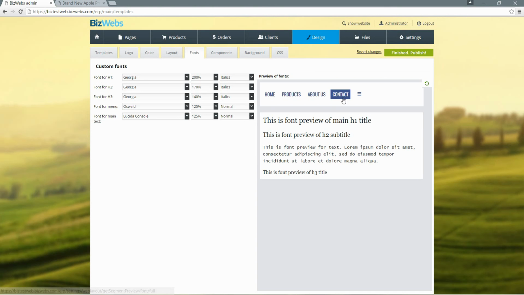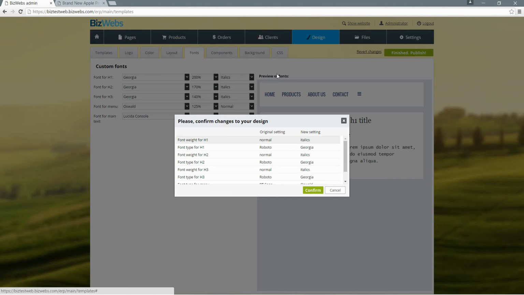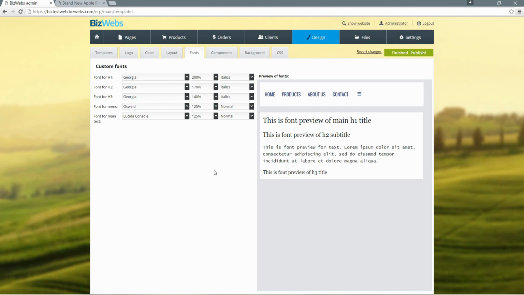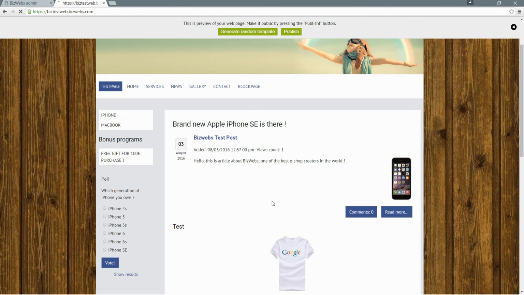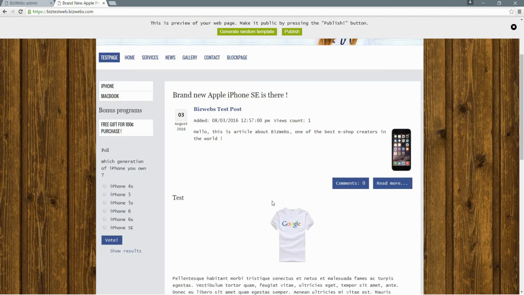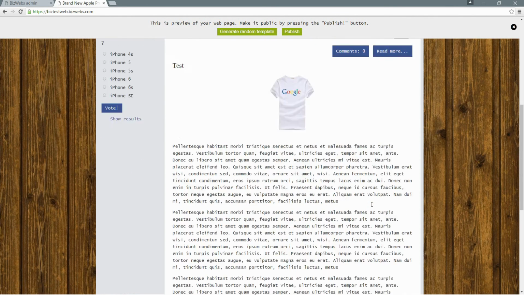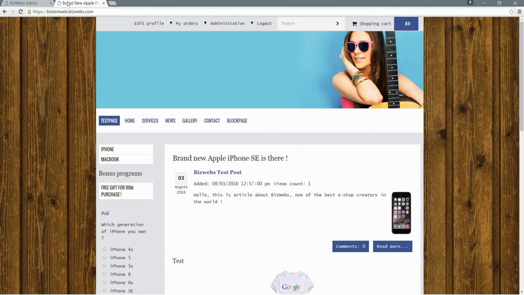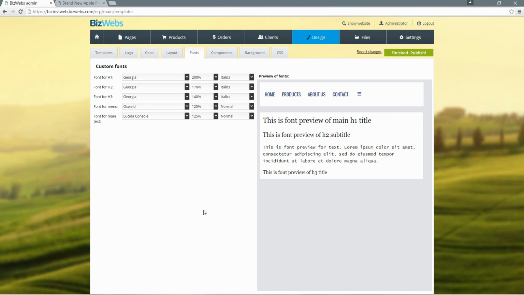Now I will click on the button finished published. There you can see our original settings and the new settings. I will confirm it now, and we can go back to our website. I'll refresh it. And you can see that all of the changes are there immediately, and our fonts have been changed. So it is pretty easy. You can customize it as you want it to have.